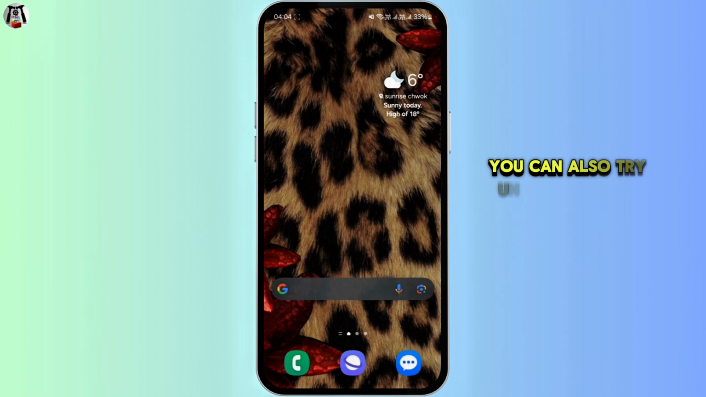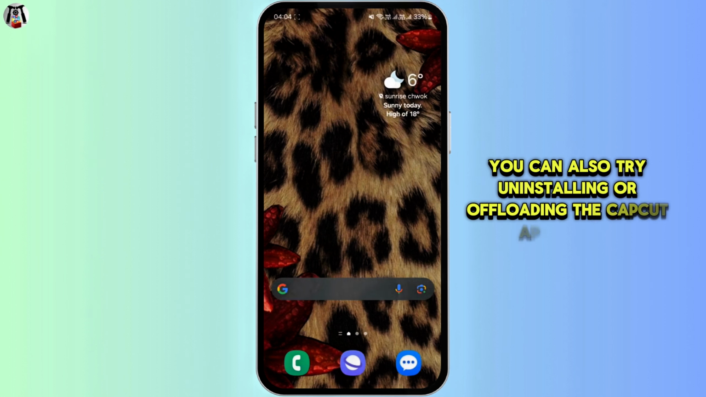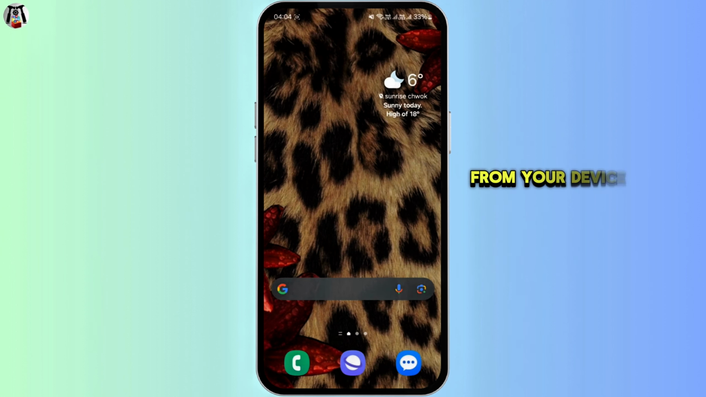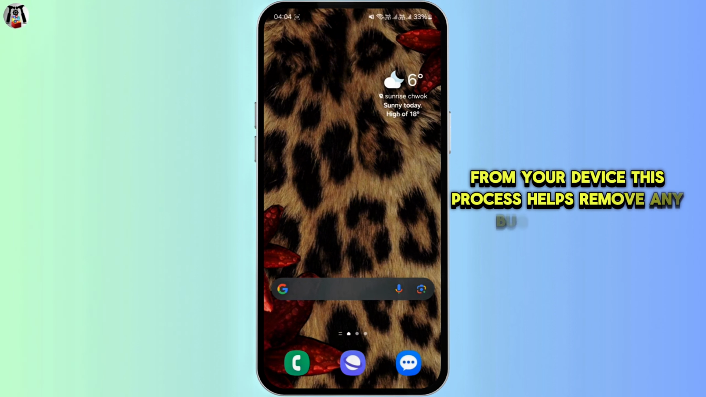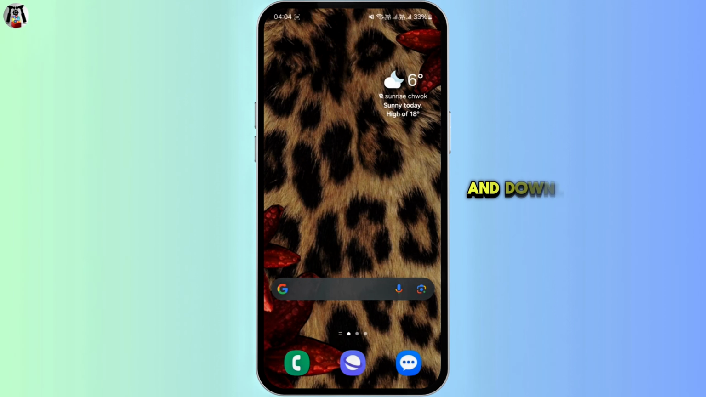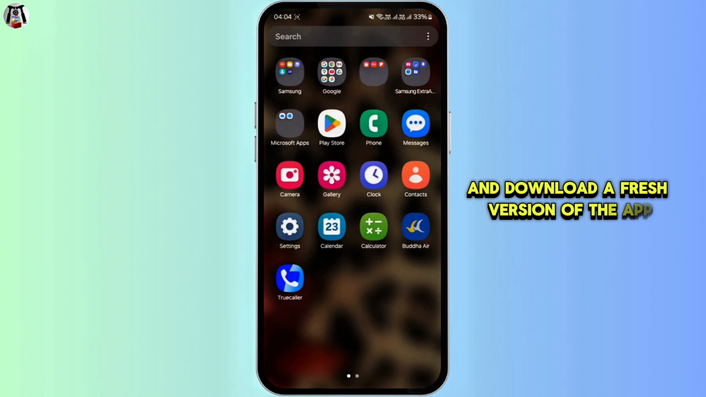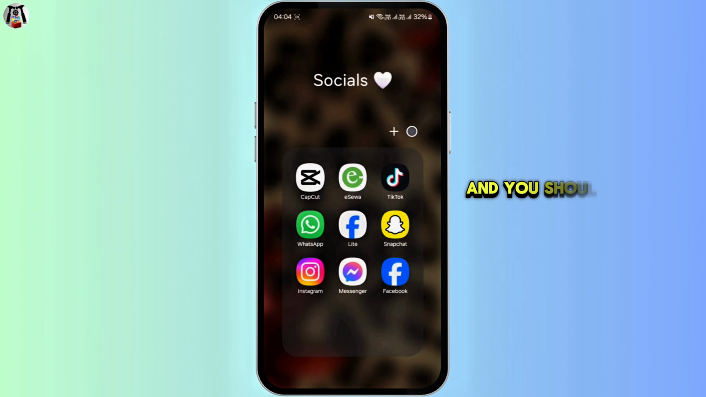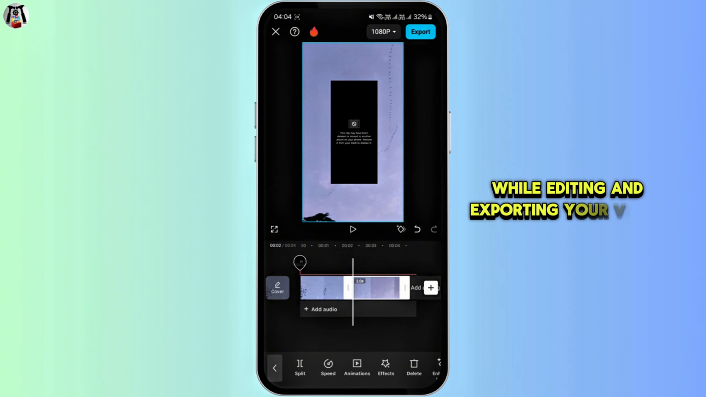You can also try uninstalling or offloading the CapCut application from your device. This process helps remove any bugs or glitches and downloads a fresh version of the app. After reinstalling, you can open CapCut again, and you should notice improved performance while editing and exporting your videos.